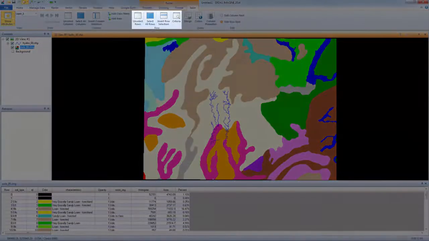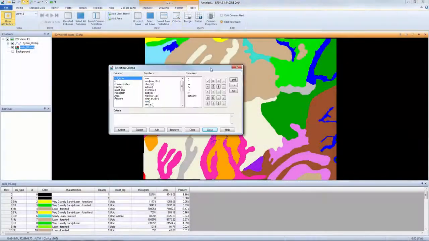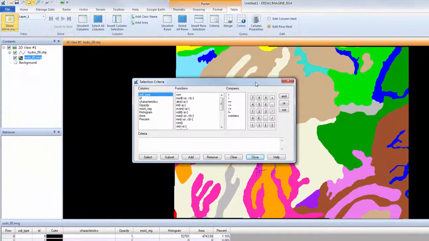From the row group on the Table tab, select Criteria. The Criteria dialog functions just like the formula builder. Use it to define the criteria filter. Under Columns, double-click Characteristics. Under Compares, double-click Contains. Use the keyboard to type the word humus, H-U-M-U-S. On the far right, click And.